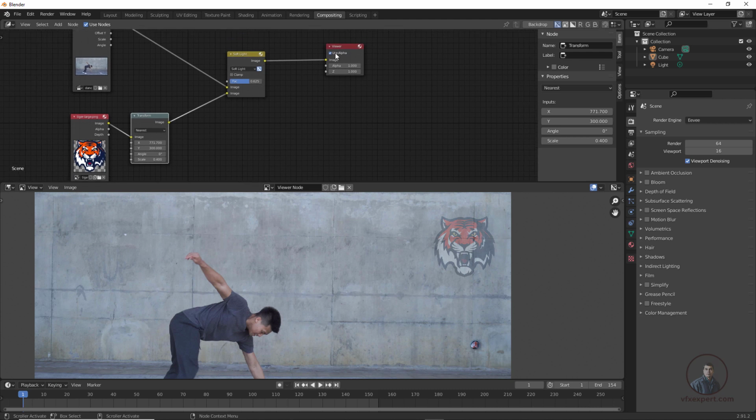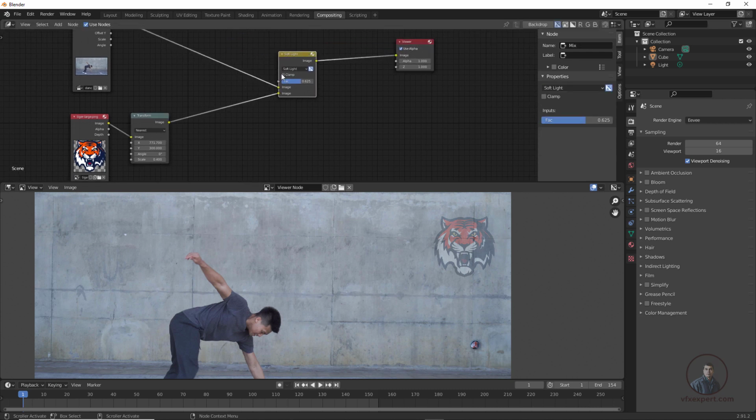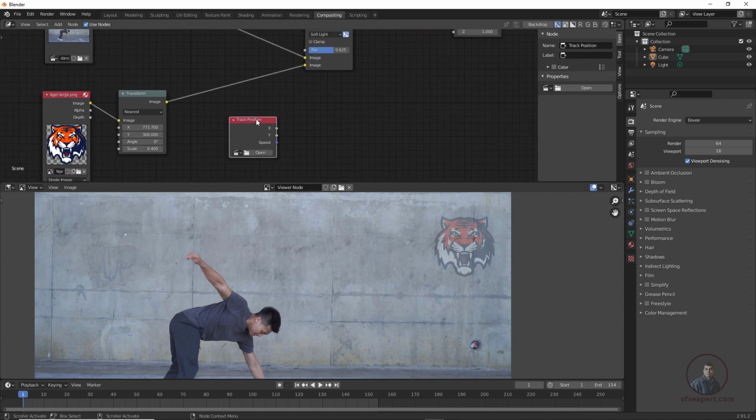So just adjust it a little bit here. First we have to take a track position node. Again click on add input, then click on track position. With the help of this node, we can use our tracking data. Then after this, we have to use a transform node, because with the help of the transform node, we will connect this track position node and match both motions here.